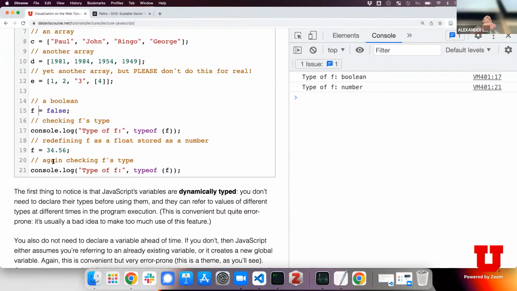And so there is no history of it, right? Just because it used to be a Boolean doesn't mean it has to be a Boolean the next time a loop comes around, for example, because you might have changed it.